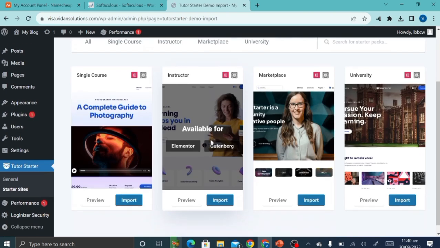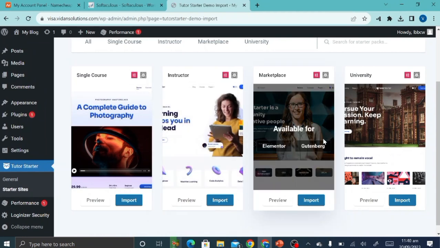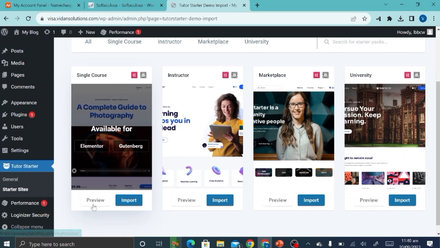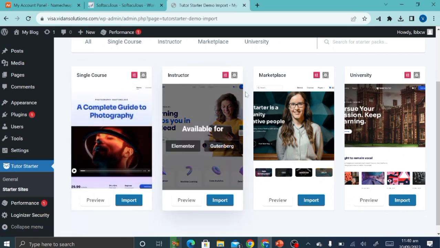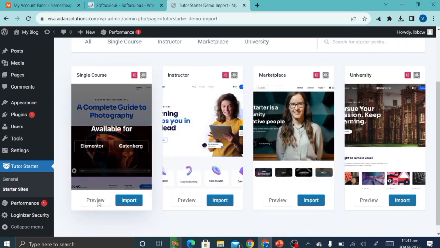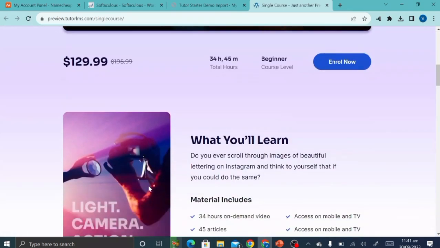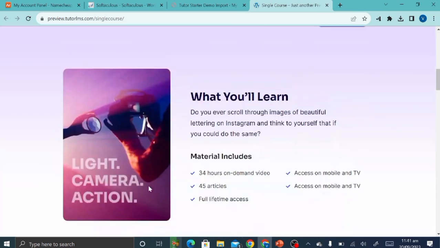Now Tutor LMS provides us with different demo content, or templates. It provides one for a single course, for your instructor, a marketplace, and a university. Depending on what you want to create, you can preview each one of them to see if you like it before you actually go for it. So this is for a single course.